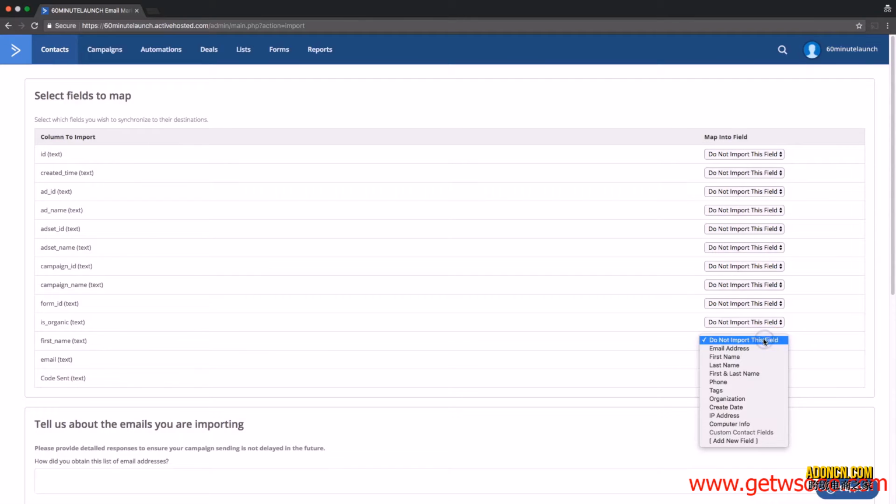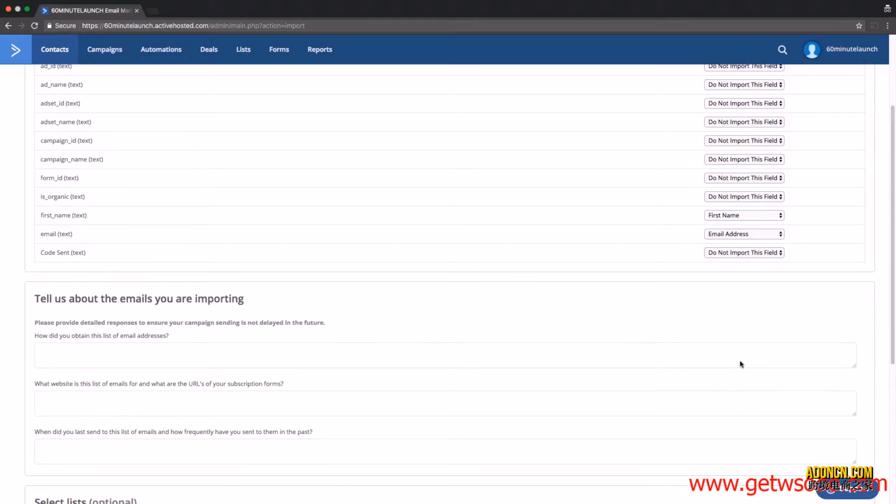So if we take the first name and we put it against mapping it to the field first name, and then the email we take as email. And then that is pretty much it. You don't really need anything else, to be honest. So we can go with those.